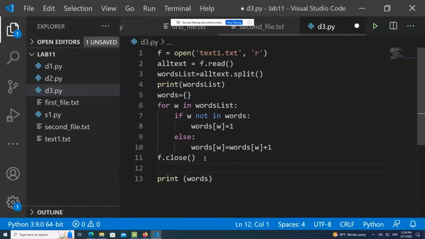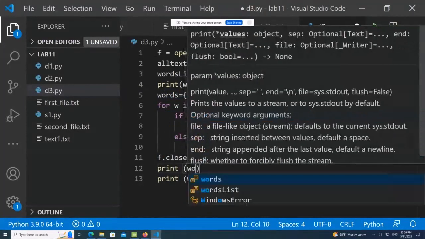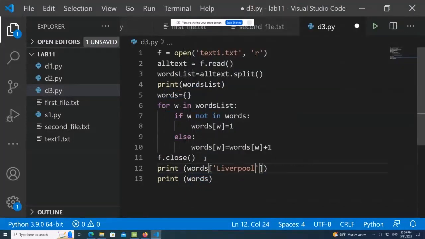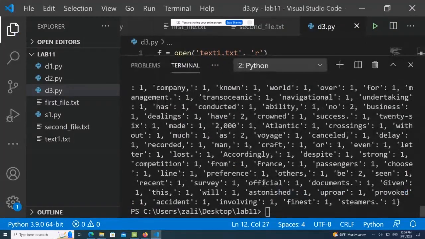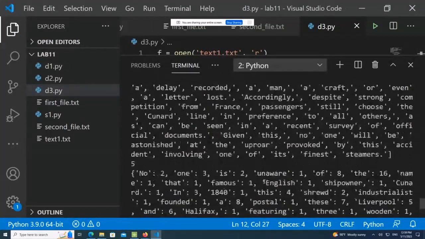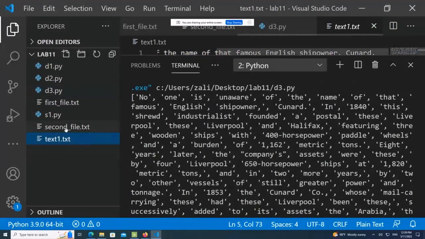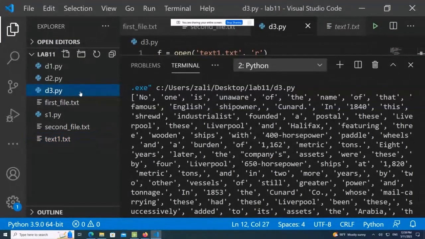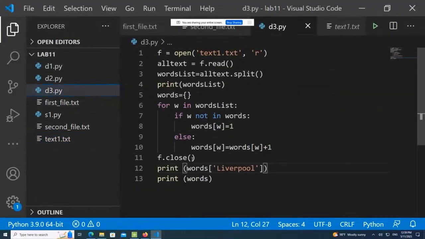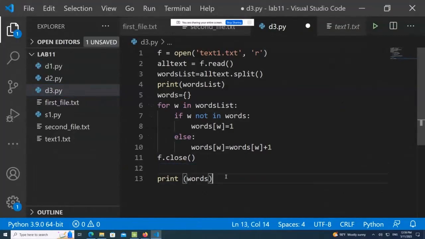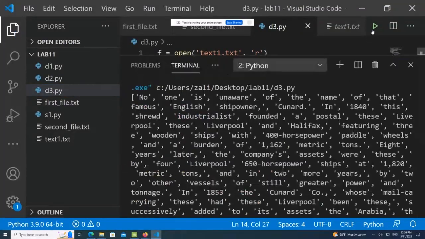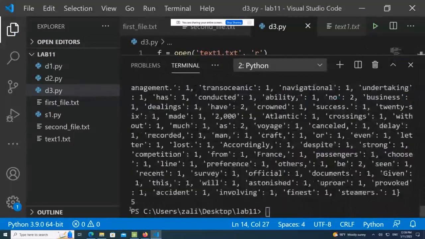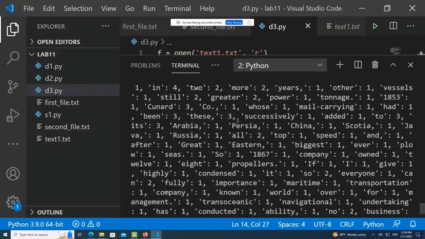Can I do it here, for example? Print, what? Come on, tell me. Words of what? Of Liverpool. It will give me the value, right? What happened? I don't see it, maybe. It's above, right? So let me show you this and okay, close this and let me print it at the very end. You understand my point here, guys? Okay. What's the value of Liverpool? How many times? 5. Great. How many times? Did you understand this? Okay.